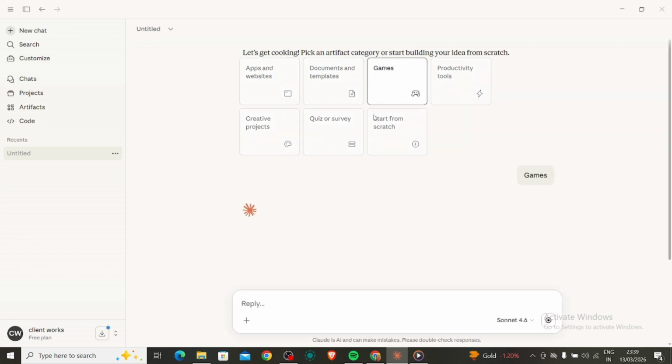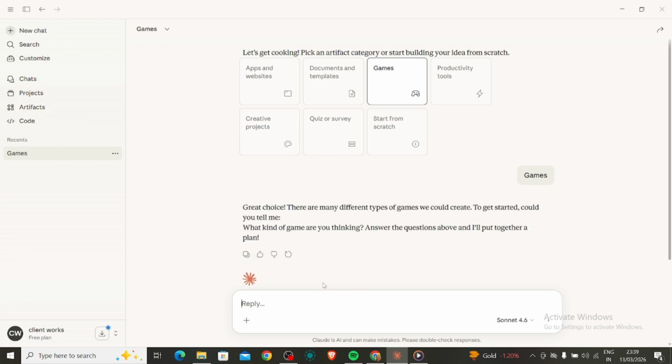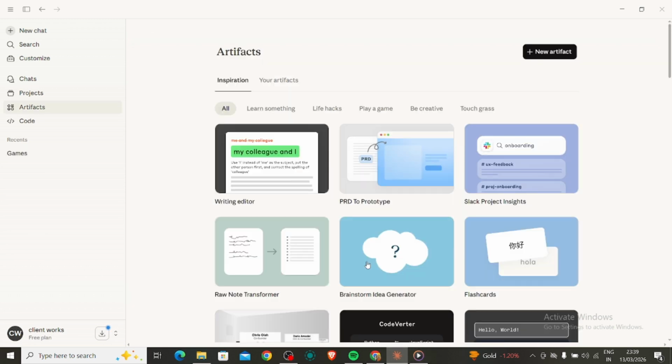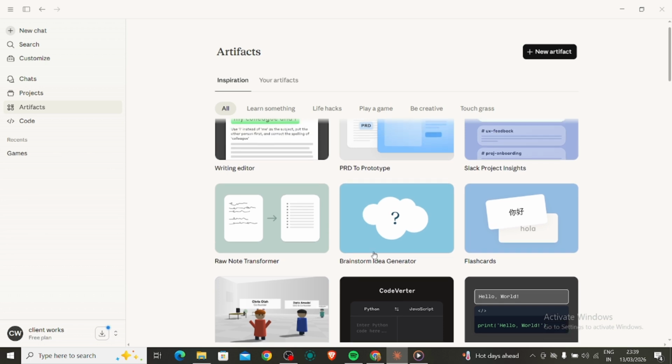Step 4. View the artifact panel. The artifact will appear in a side panel where you can view the content more clearly. This panel is designed to display things like code files, documents, web interfaces, and interactive components.